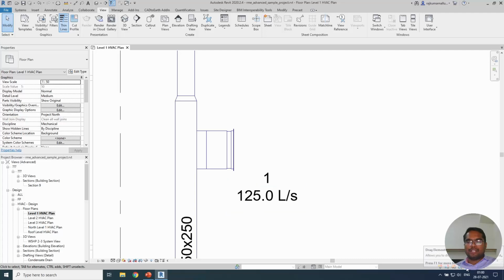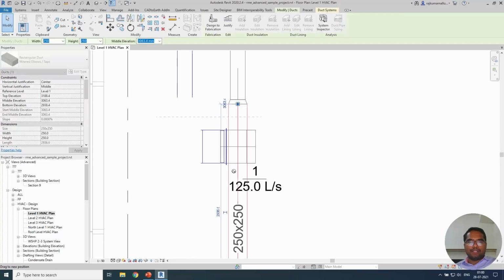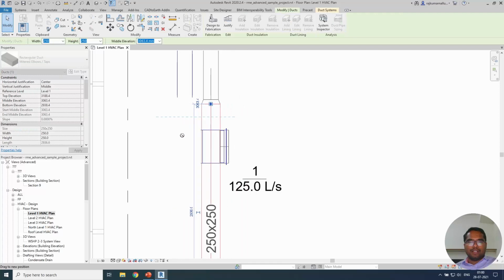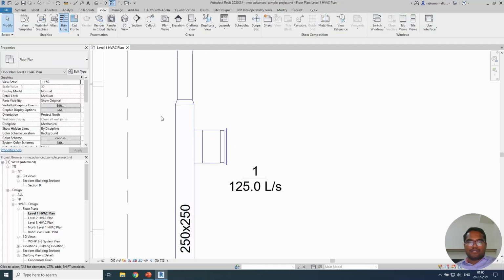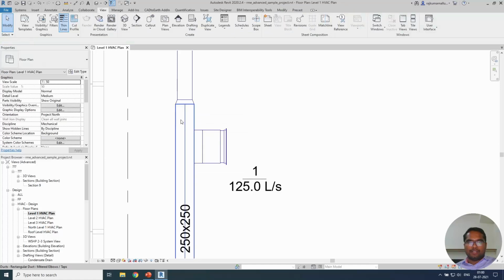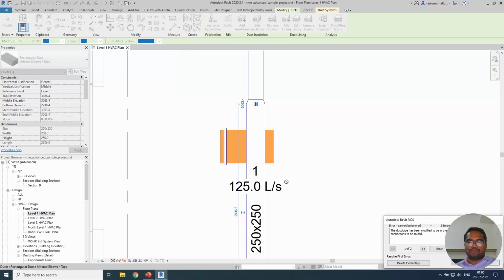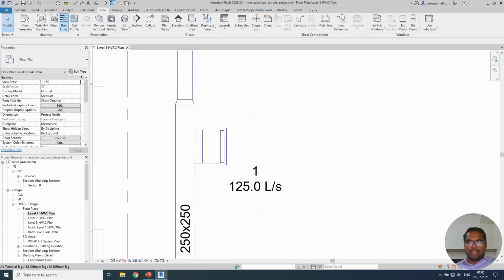The next option is this: if I'm trying to select with the window method, this element, this air terminal, you see it will automatically be stretching. So if I'm not selecting from this element, it will not get selected. If I hold it in this place and click and drag, by mistake the element will be moved. To avoid that, you can use this option, drag element on selection.